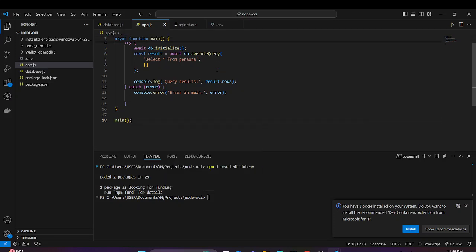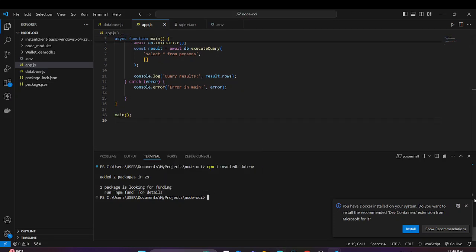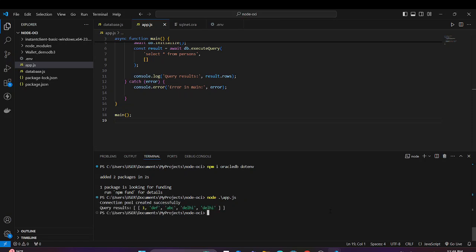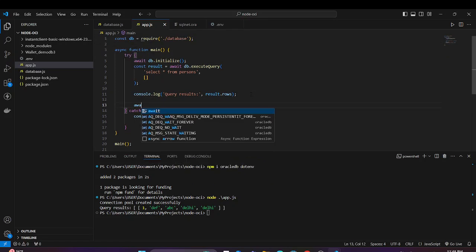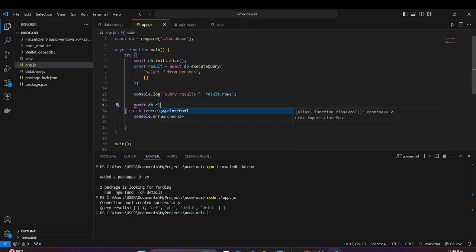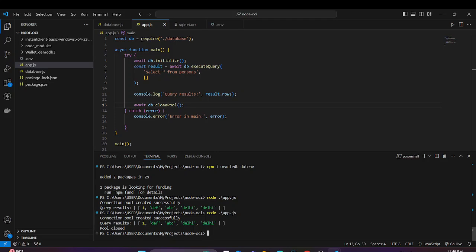And we'll call this function. So let's test it out. So node app.js. So as you can see, we have a connection pool created successfully and the query is giving result. And also we'll close our connection pool here. So close pool, node app.js. So connection pool created successfully, the query results, and the pool gets closed.